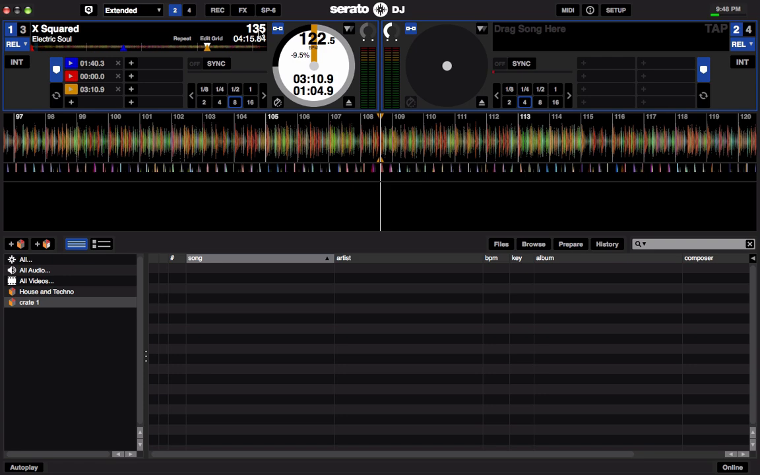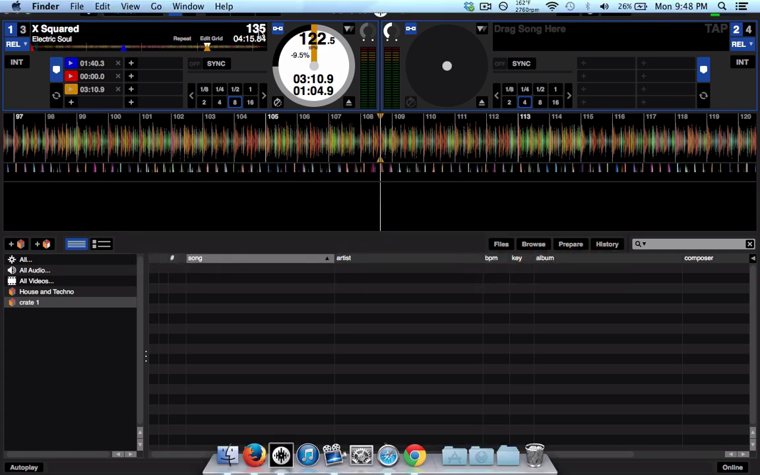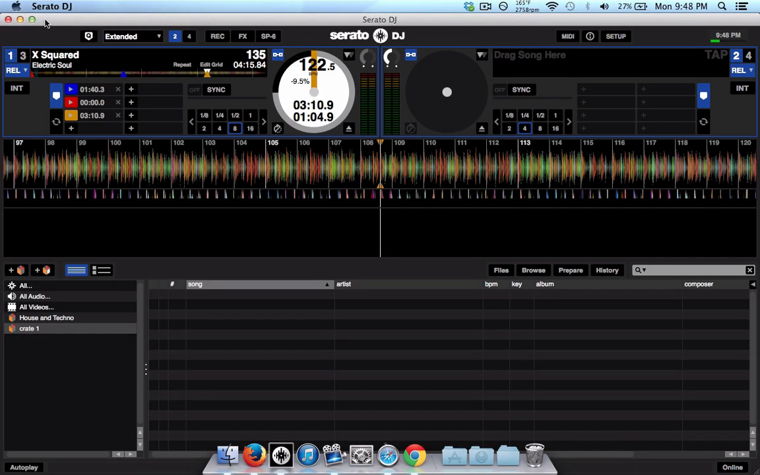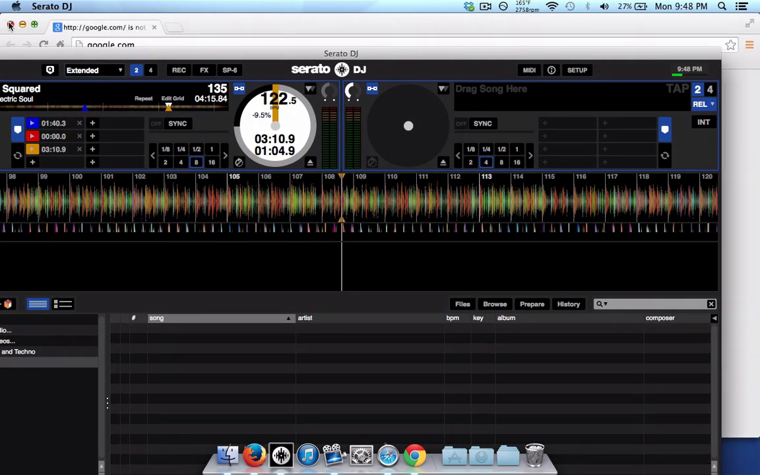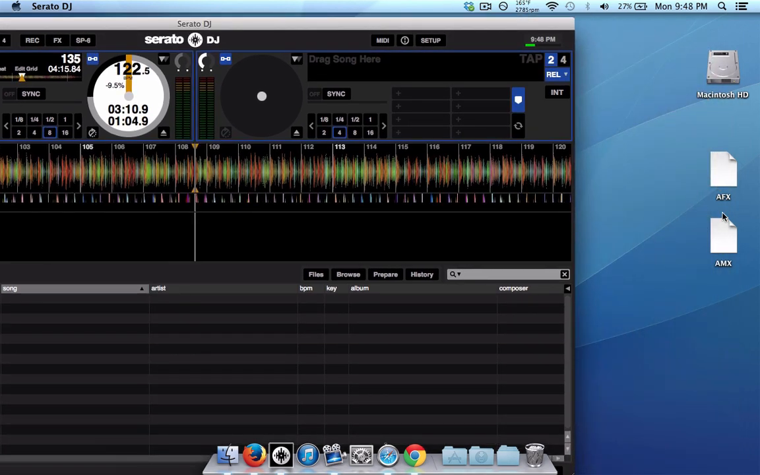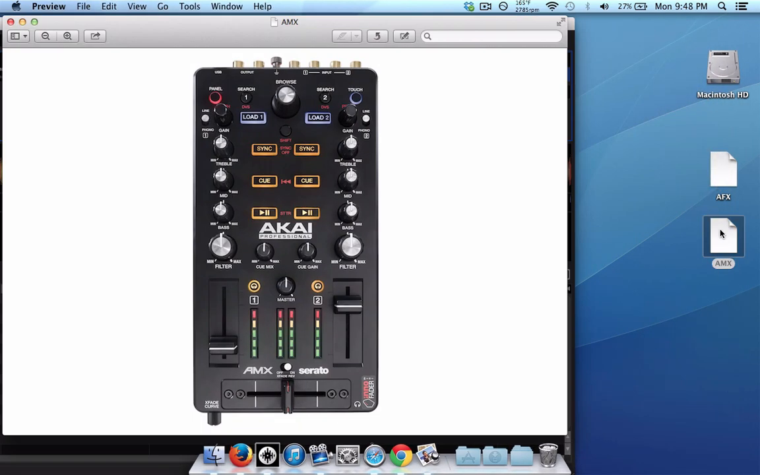So basically, Akai, which is owned by Numark now, I believe. As we all know, Akai is the famous maker of the MPCs. Well, they came out with two new controllers today, and actually, let me see, I had pictures of them, I believe. Here we go. So two new controllers, the AMX and the AFX.